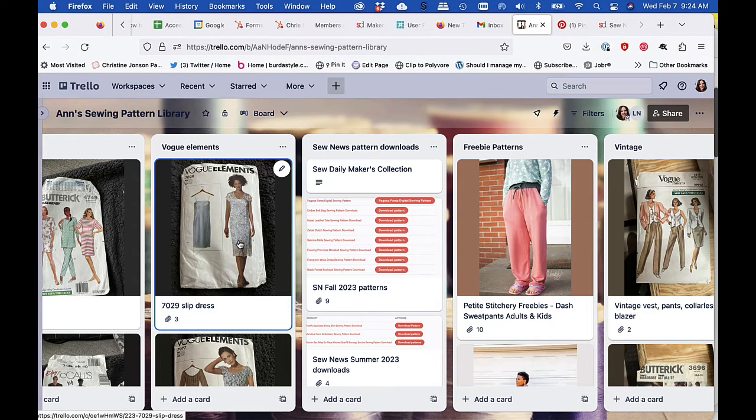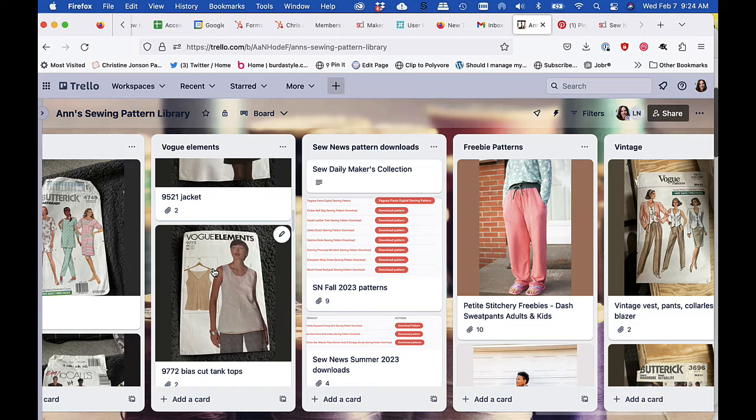This one is my Vogue Elements collection, which is from the 1990s. It was really the first time that sewing patterns had been produced with photographs on the cover, although we see that all the time now. This was really a pioneer. This was early 1990s, like 92 or 93 to 95 or 96.